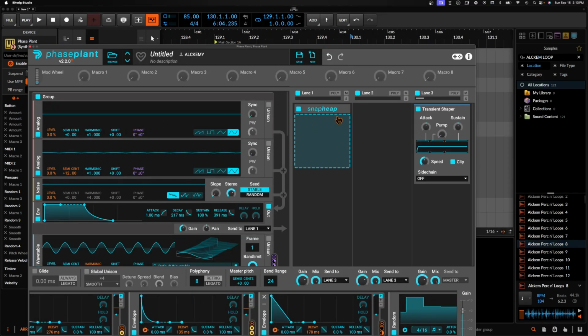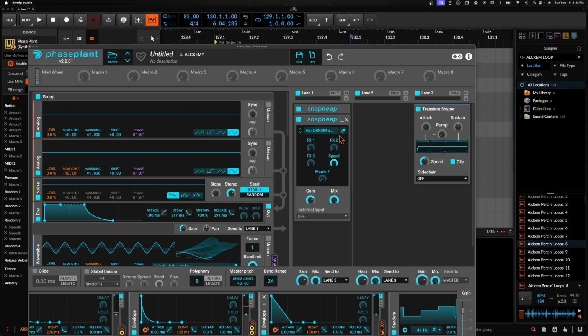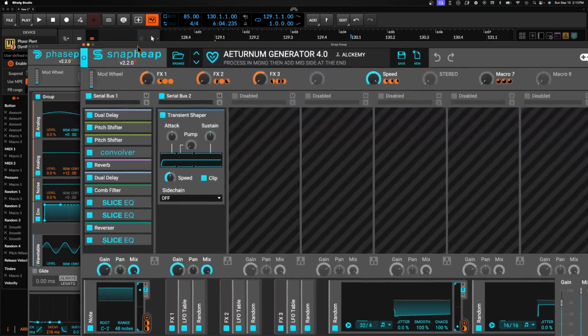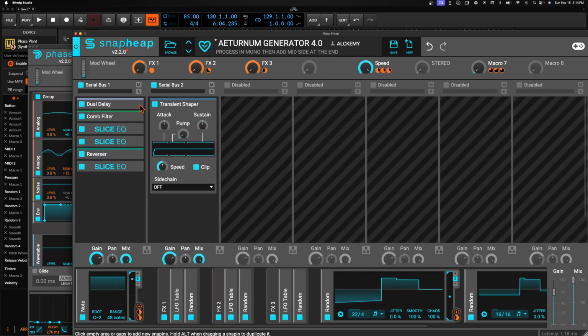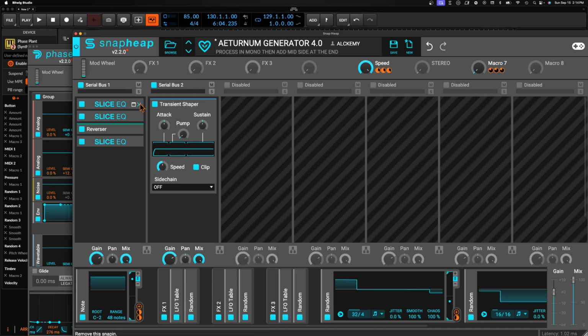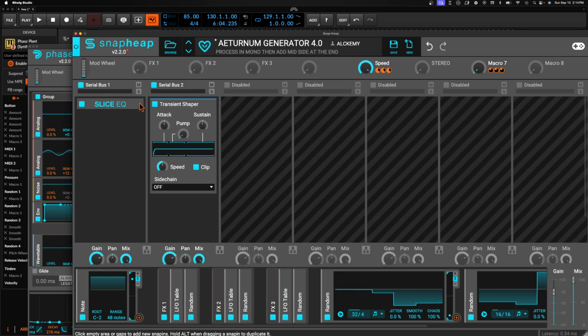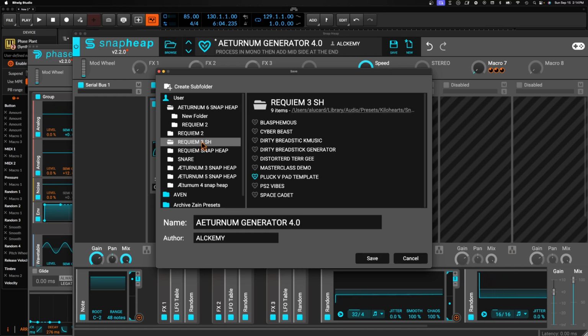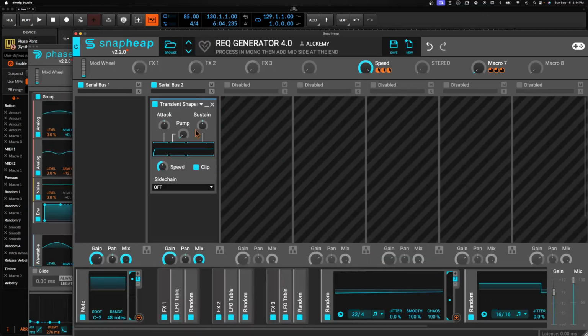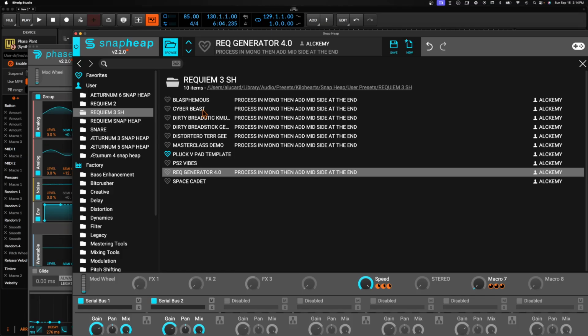Cool. All right. So I'm going to duplicate this now. And I know that this is going to sound crazy, but I'm going to delete all this stuff. No. And I am going to save this into the Requiem 3 snap heap. And we'll call this Rec Generator. I think I already did this.